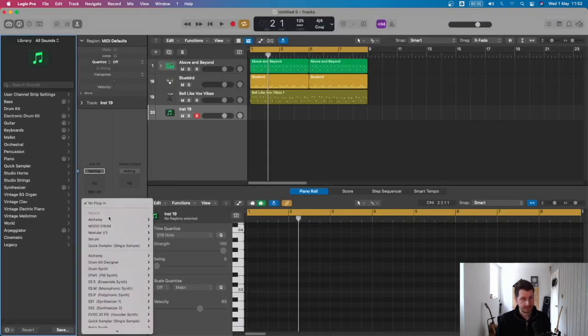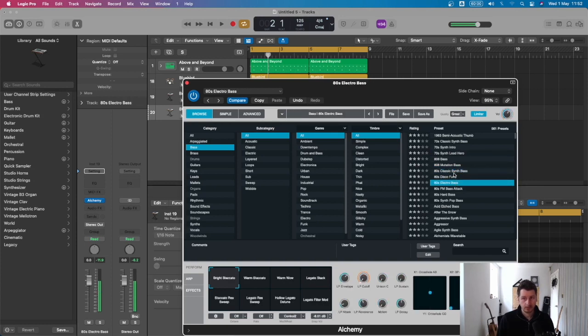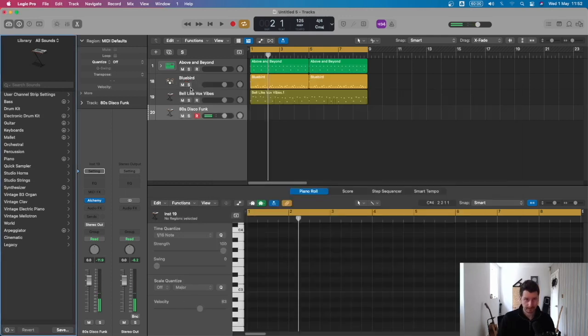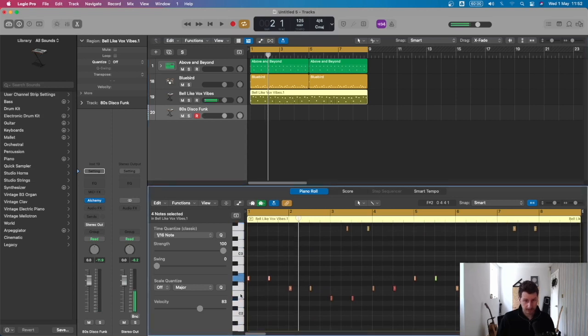So let's go to Alchemy again. I'm going to use Alchemy a lot because it's really versatile. It's really great. Don't overlook it if you're a Logic user. That might work. Let's see. And I'm just going to remind myself what I did in the left hand. So I went from G to F to E flat, and very simple.